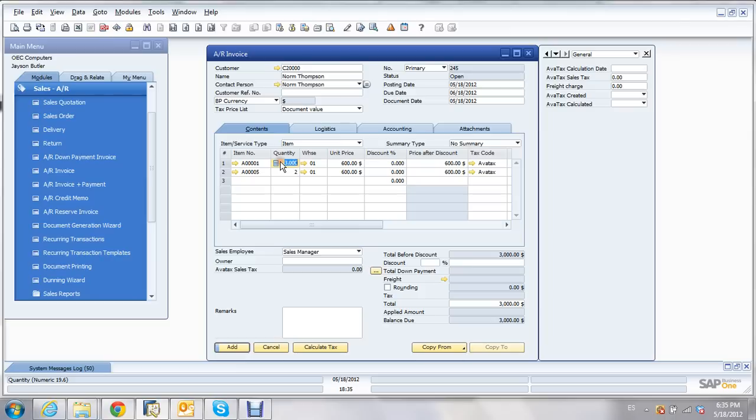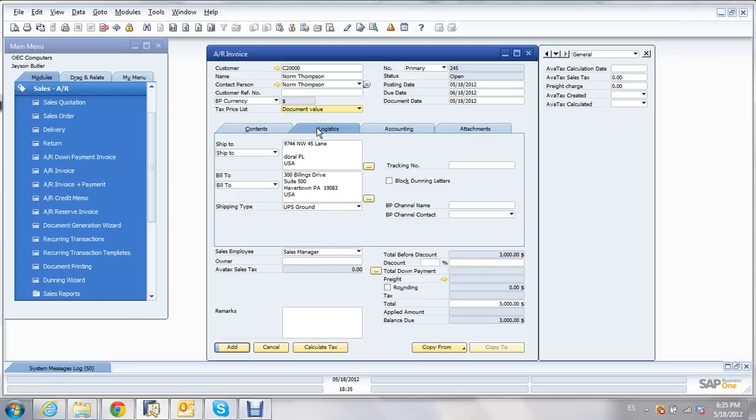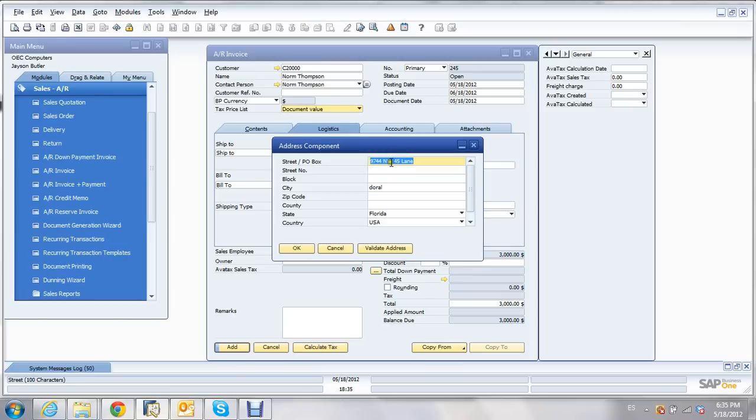Select another item. We change the quantity. Now that we have selected the customer and the items, the first thing that we should check is the ship to address of this customer. So we go to the Logistics tab and we check the ship to address. If we open this window, we see how the ship to address is written. We have a button here that says Validate Address. This is a function that AvaTax gives us to validate the address.